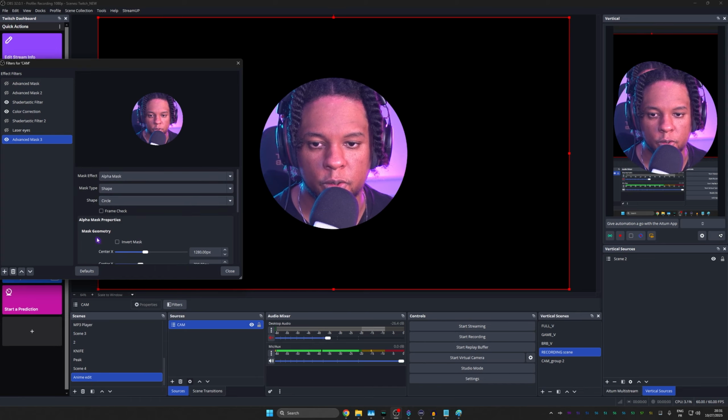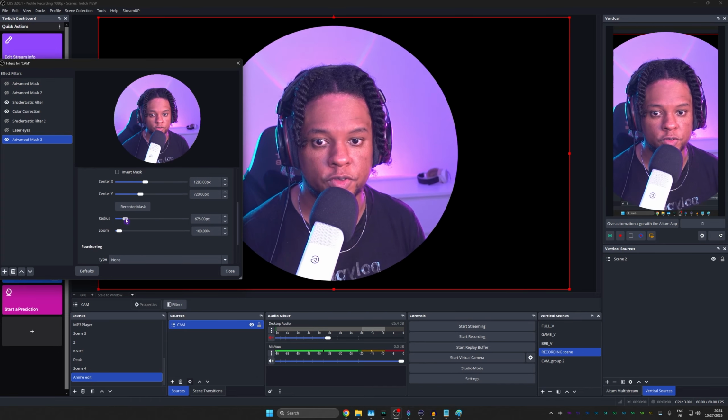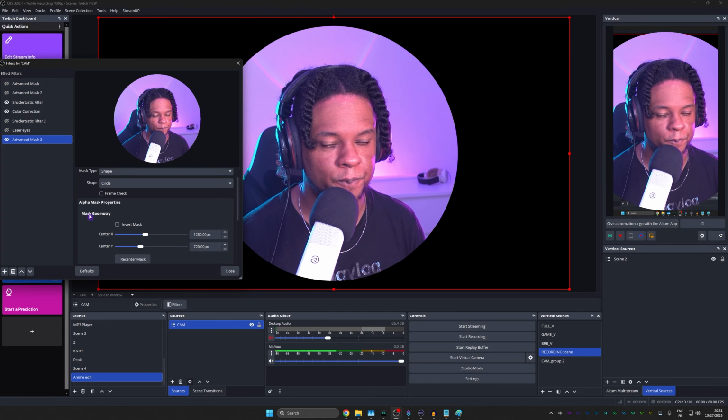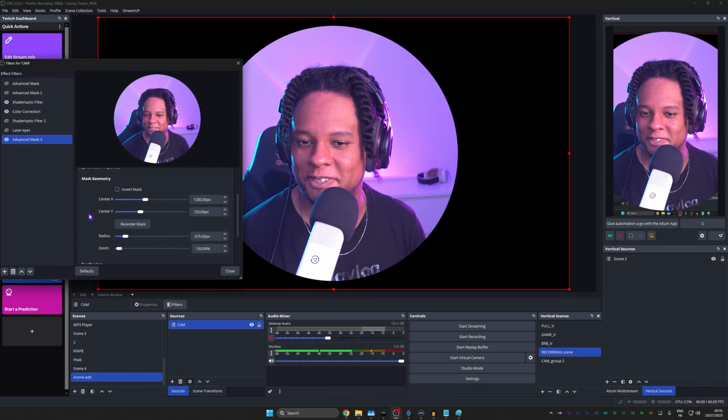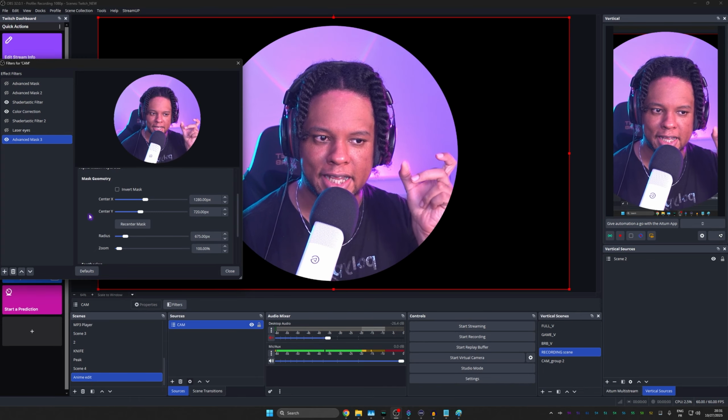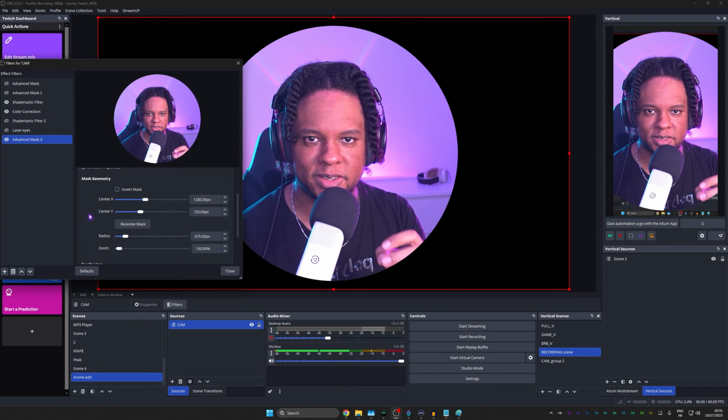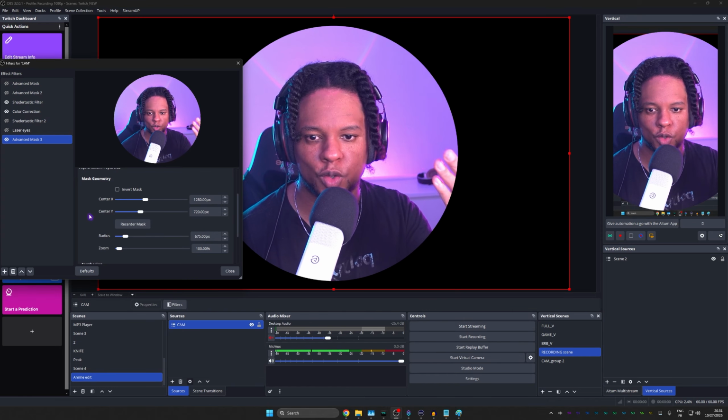If I want a circle that I can dynamically move around, I can do that here. Advanced Mask plugin for OBS Studio. A plugin is like another tiny piece of software that slightly modifies OBS Studio to make it do things that you want it to do.